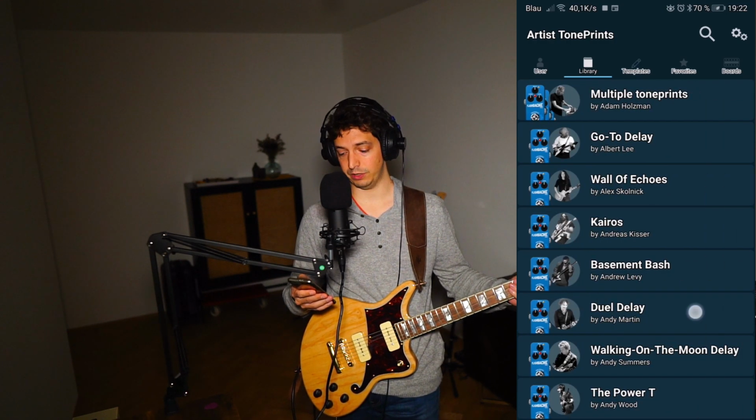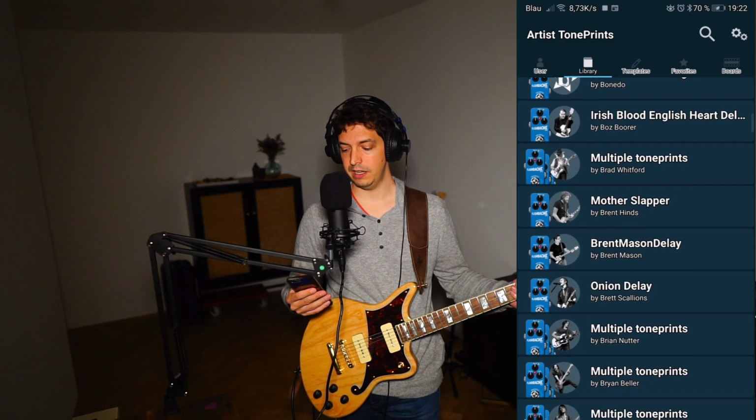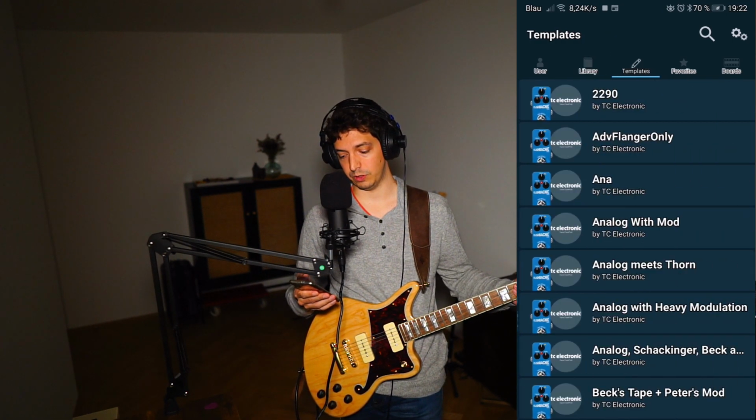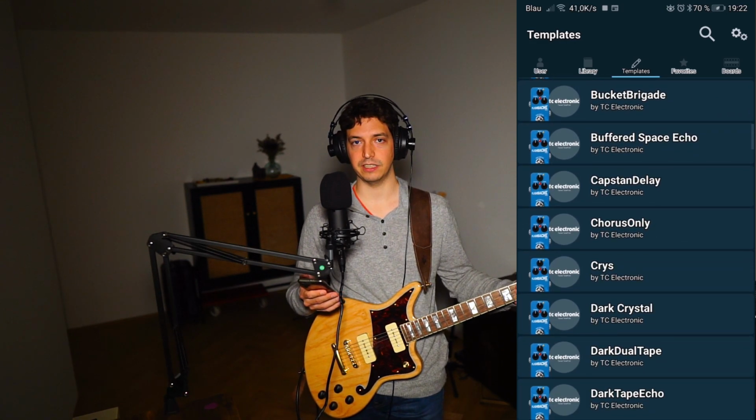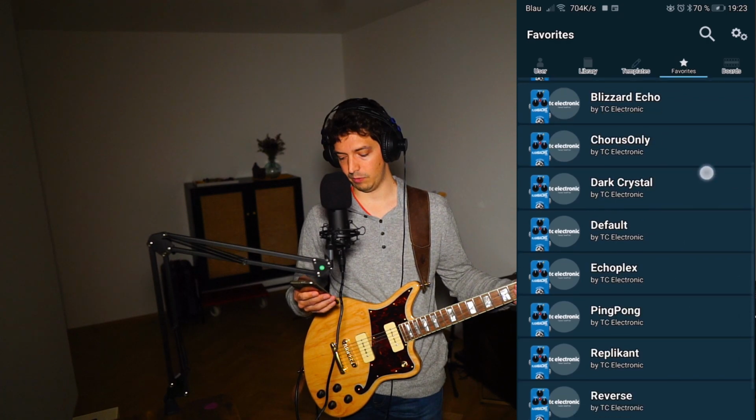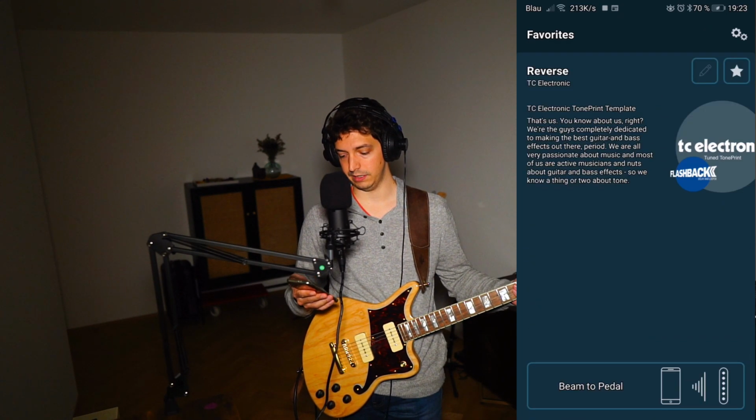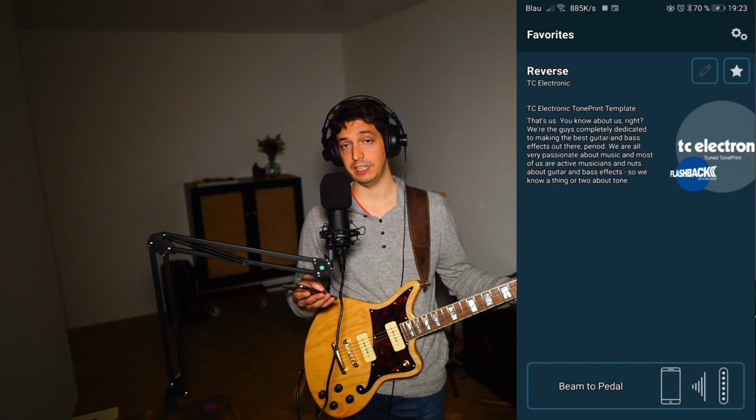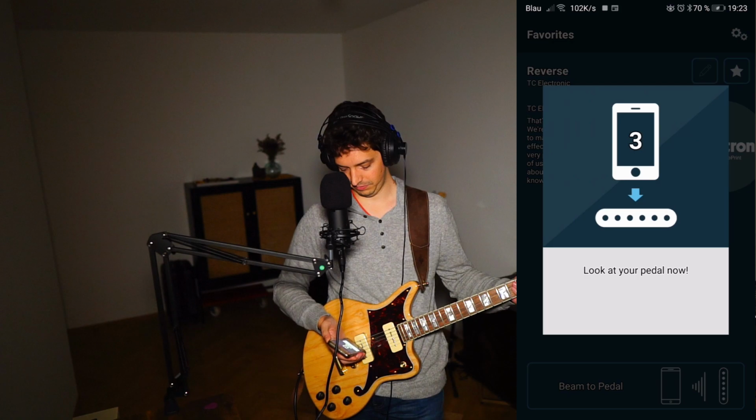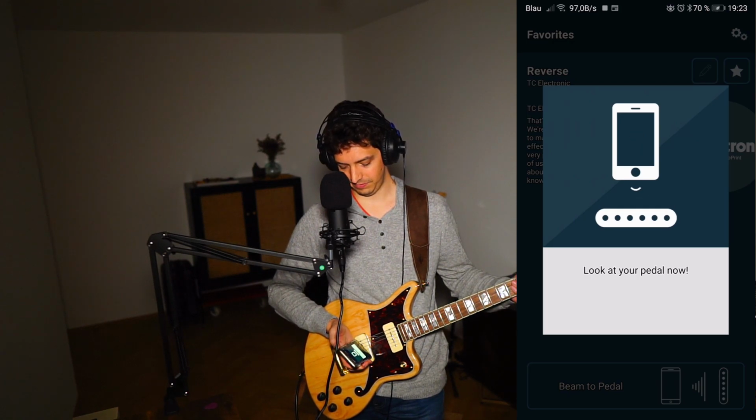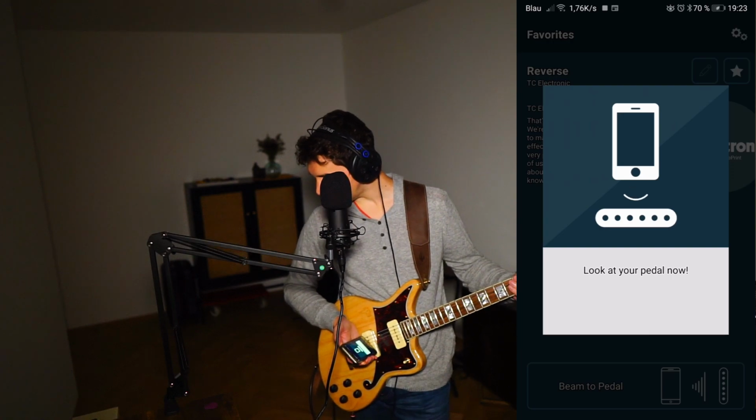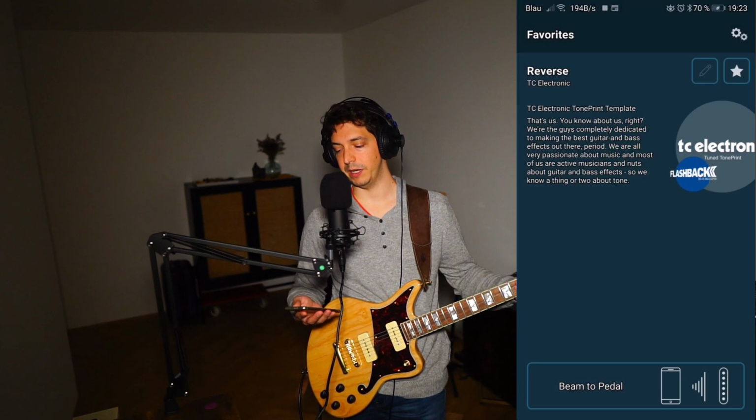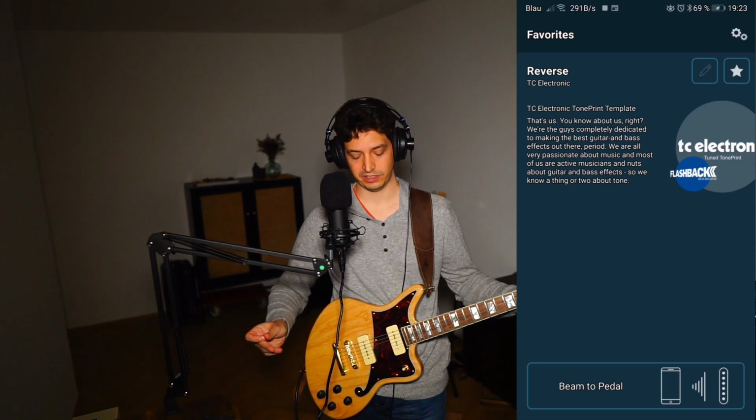In the library I have a bunch of different tone prints from different artists, and under templates I have a bunch of different tone prints from TC Electronic. You can then save them into your favorites, and here I want to use a reverse delay by TC Electronic, and then I just have to increase my phone volume to the maximum, click beam to pedal, and then place my phone speaker close to the guitar pickup. And if the pedal flashed green, this means that the transfer worked, and now I should have a reverse delay sound stored into the pedal.